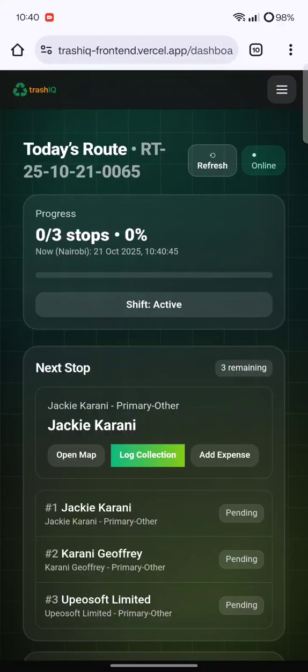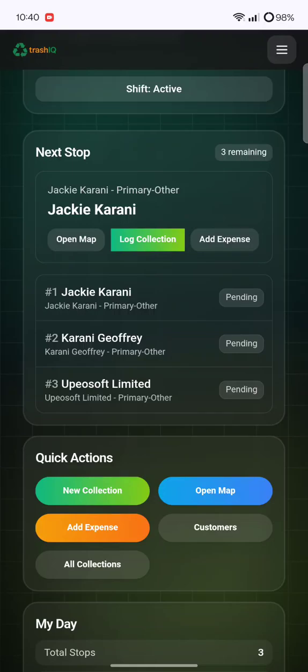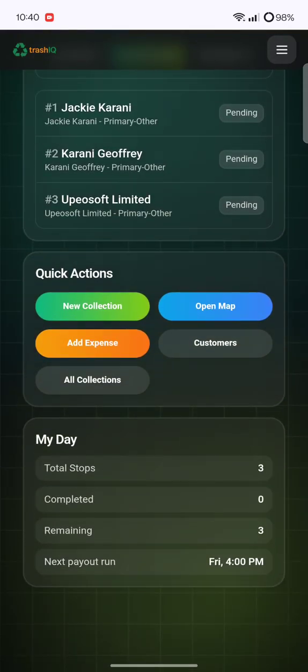You can see we have 3 stops, and now this is the first stop, and this is from Jackie, you have Karani and you have Opeosoft. Then here we have quick actions like new collection, we have add expense, we have all collections, we have open a map, and then we have the list of customers. And here we have again my day. Total stops are 3, completed are 0, running are 3.